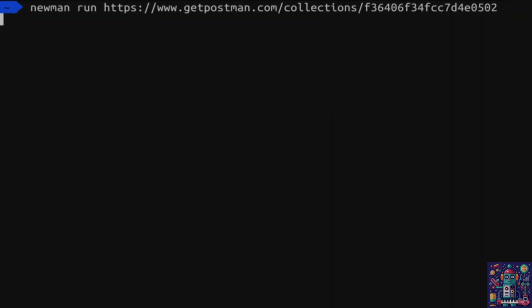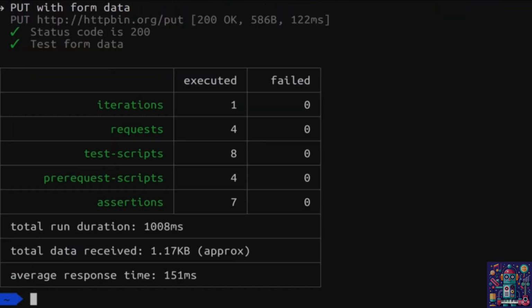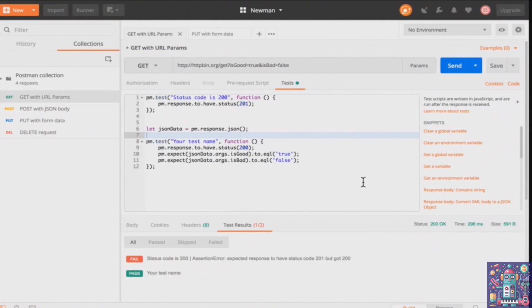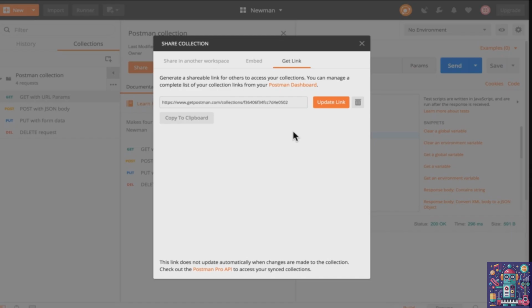But if I execute the collection again, you will see that the execution itself is still successful. There are no failed tests. So you see here the failed column is 0. And you're probably wondering why exactly this is happening? And this is happening for one particular reason.